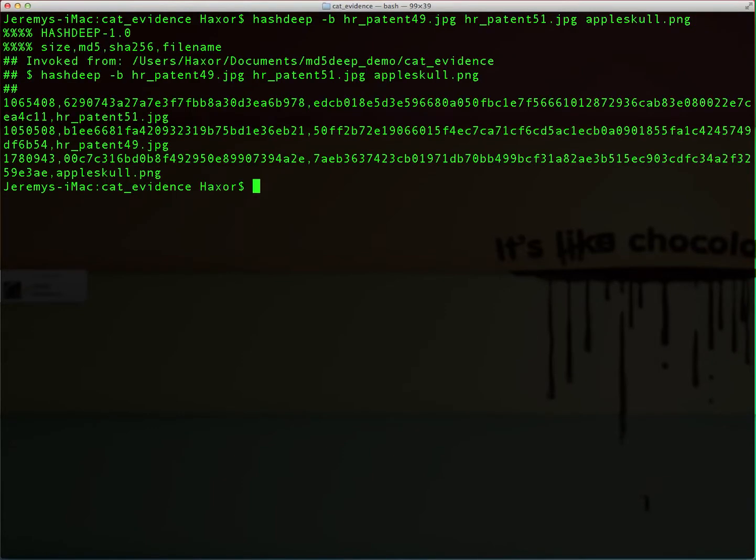It tells you the version of hashdeep you're using, and then it's going to tell you the format of each line that's going to be output by hashdeep. So first it's going to tell you the size of the file, it's going to give you the md5 hash, the SHA-256 hash, and the file name itself.